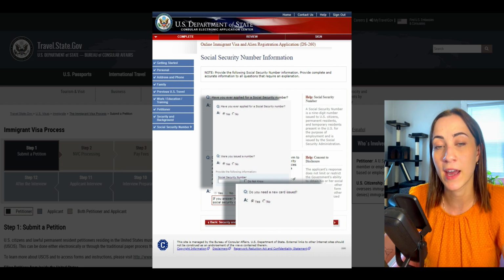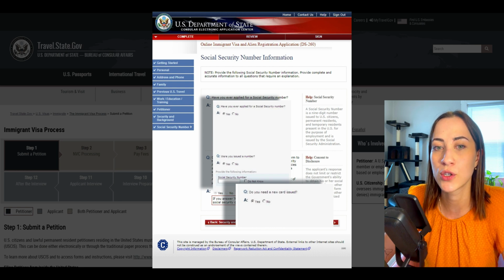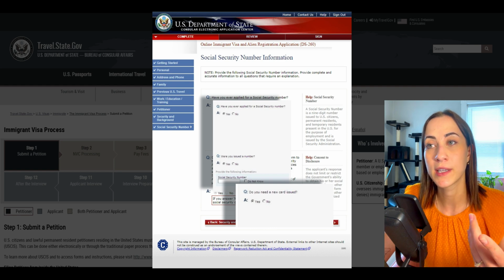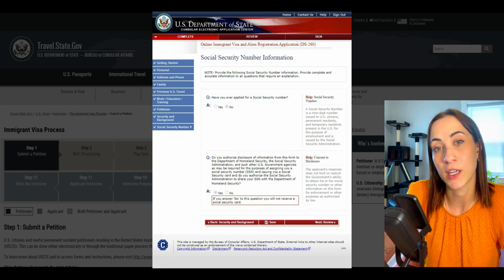Now, if you have ever gotten a social security number, it will never change. So your number will always stay the same, because an SSN is a crucial part of everyone's identity in the United States. So everyone has only one social security number. If you would like a new actual physical card, you can select yes, or you can select no if you still have your card and you don't need a new one.